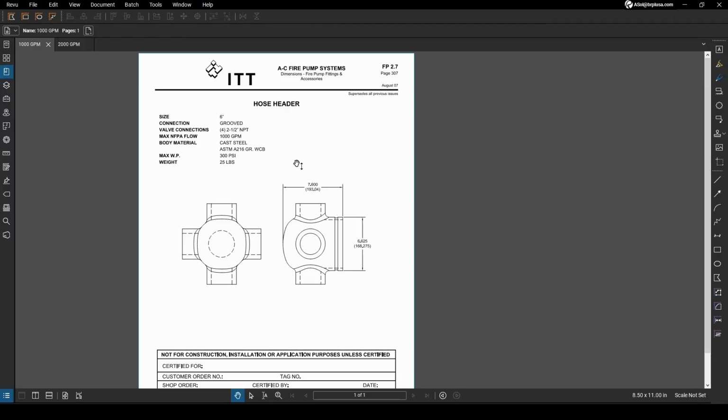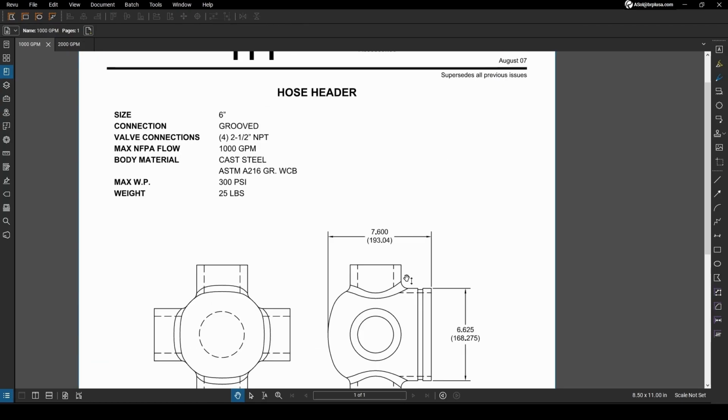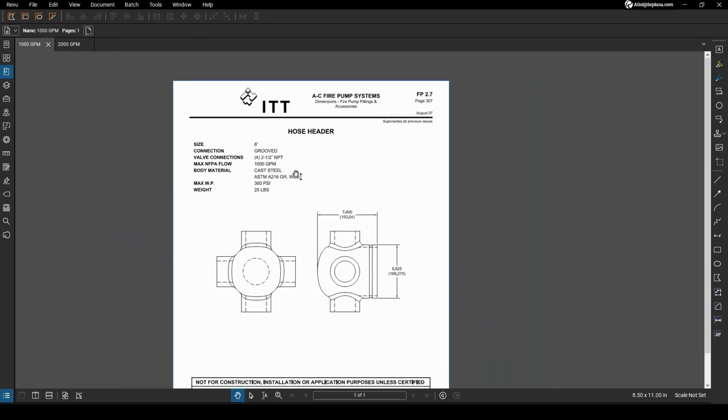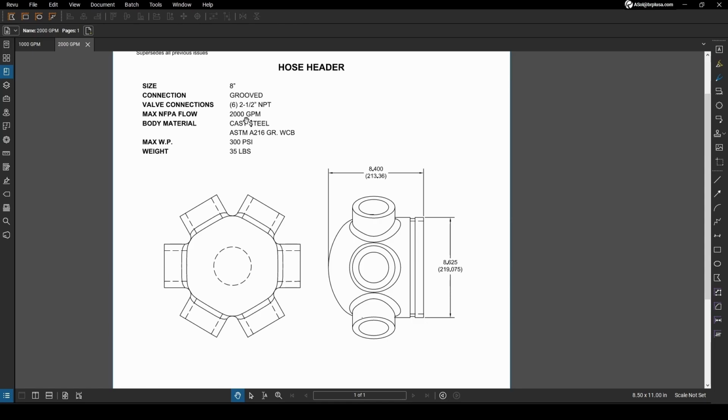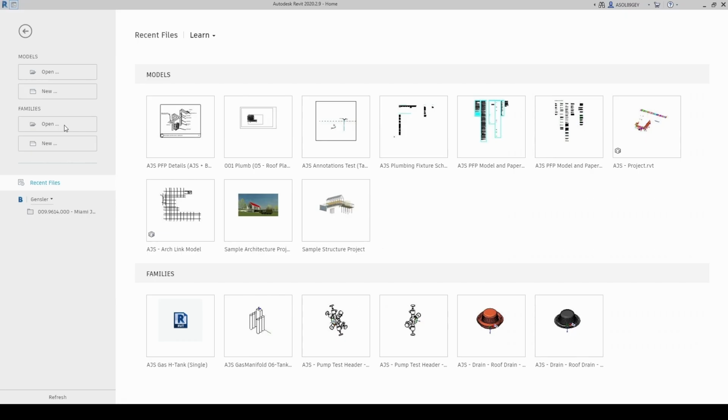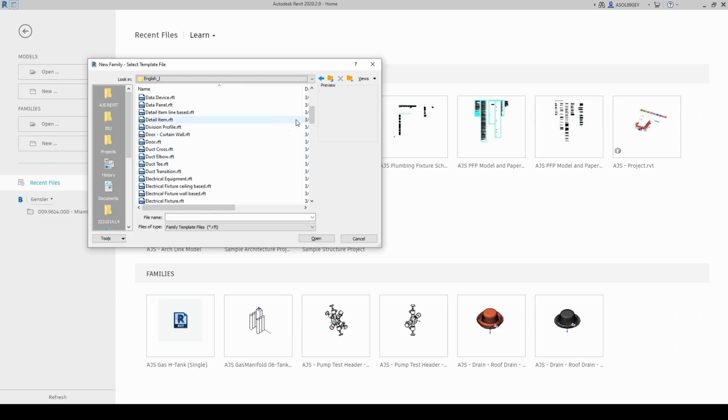Alright, so I'm going to do this one first, which is a 6-inch inlet, and it can handle all the way up to 1000 GPM. And then I'm going to do this one, which is an 8-inch inlet, and it can handle all the way up to 2000 GPM. So I'm going to go to Families, and I'm going to navigate all the way down to Generic Model. And I'm going to click Open.